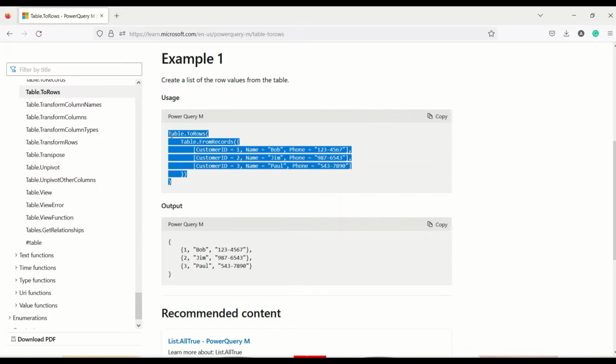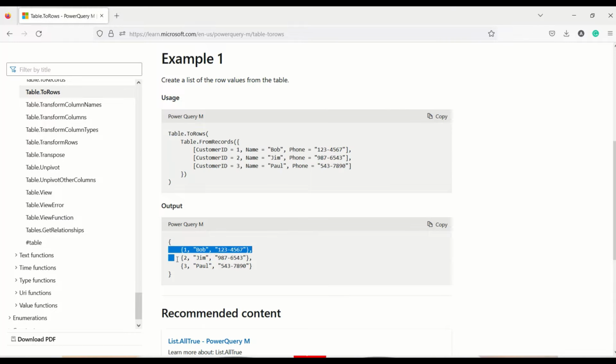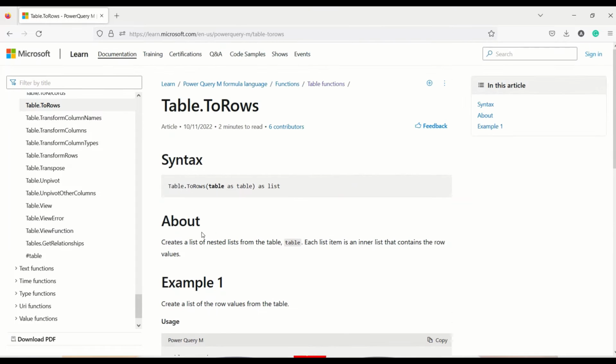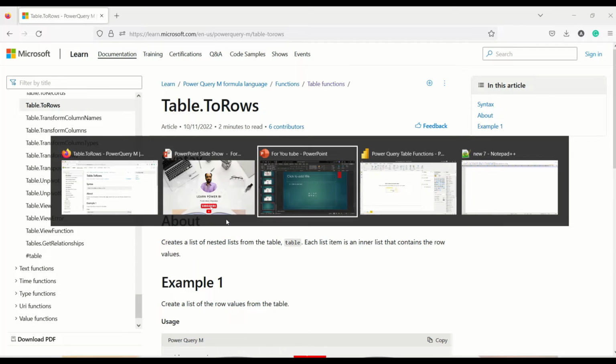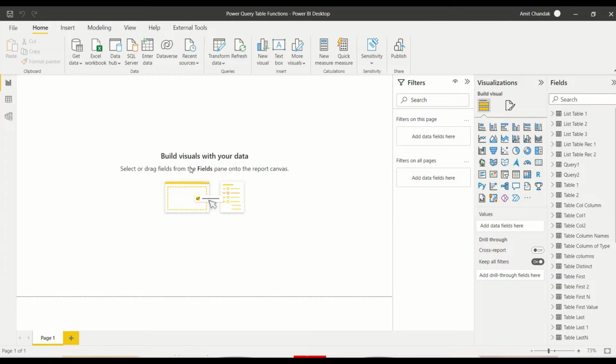Then we have given this to Table.ToRows, and Table.ToRows has returned us the list of lists, where each row is a list. In the past we have created a table from rows, and now we are doing the reverse, where we are going to get rows from the table. So let's jump onto Power BI and try to execute this.